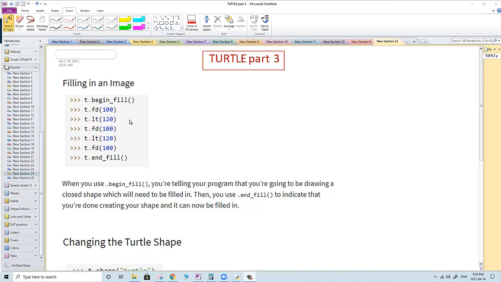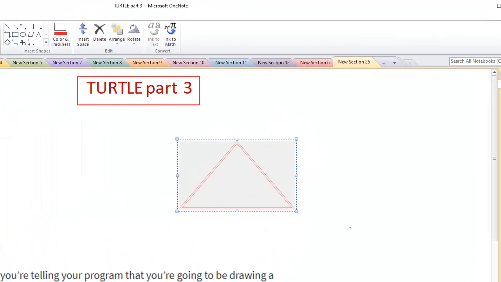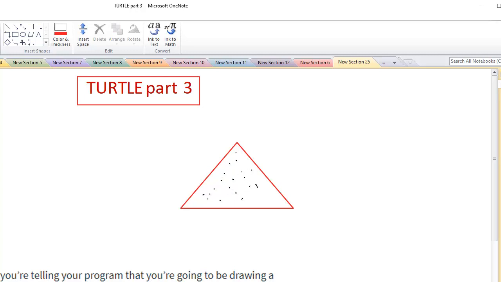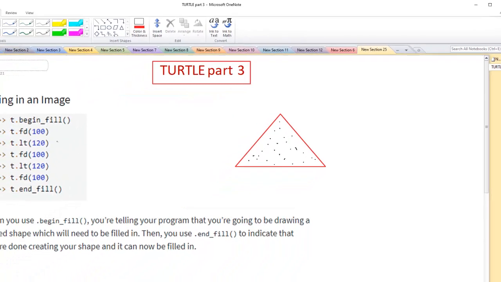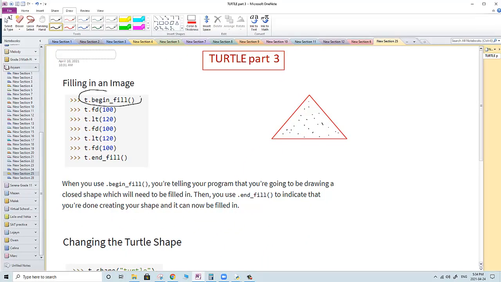Hi students, today we're going to start Turtle Part 3. The idea is, let's say we need to draw a triangle this way, and we also need to fill this triangle with a specific color. So how can we do it? To fill an image, we have to start with something called t.begin_fill(). And when we start it, we draw whatever we like, and after that we end it with t.end_fill().